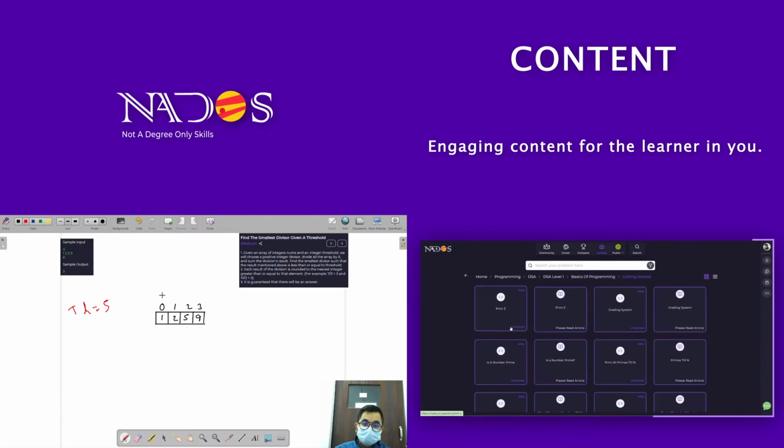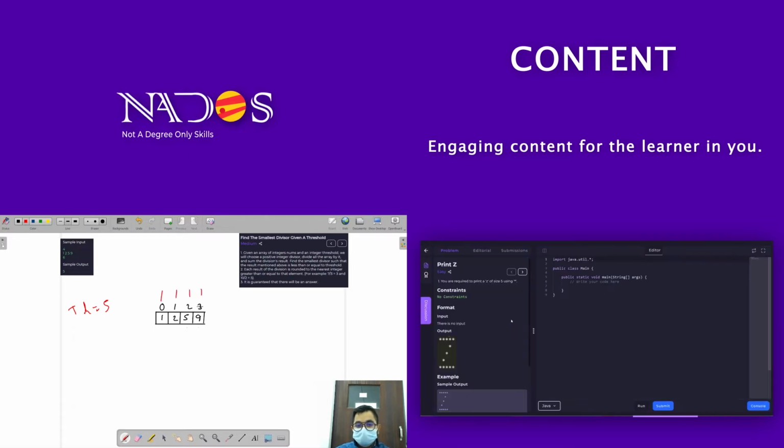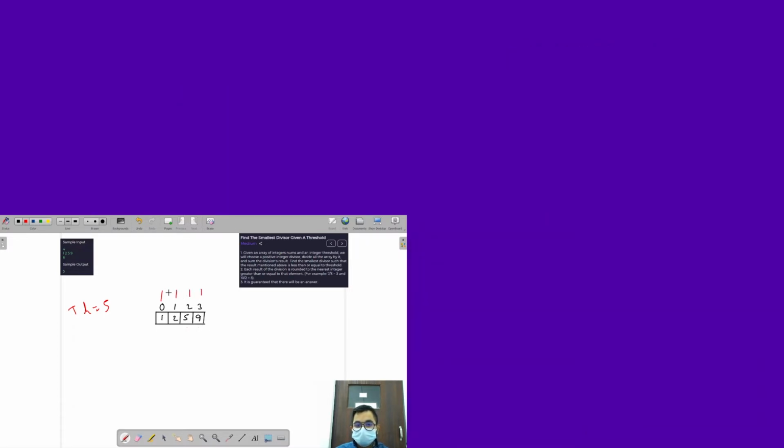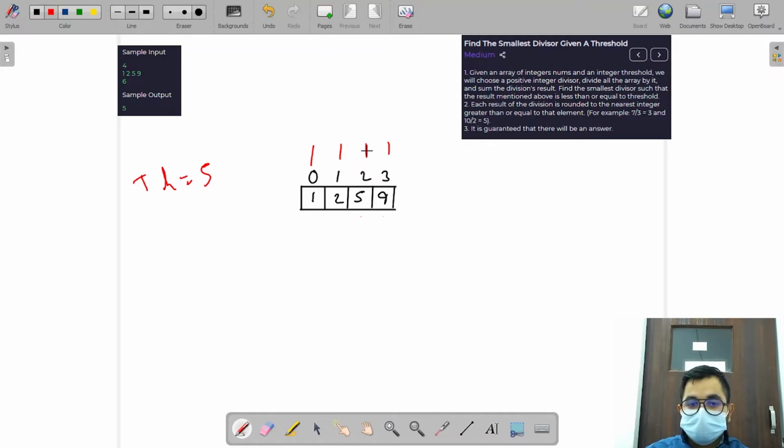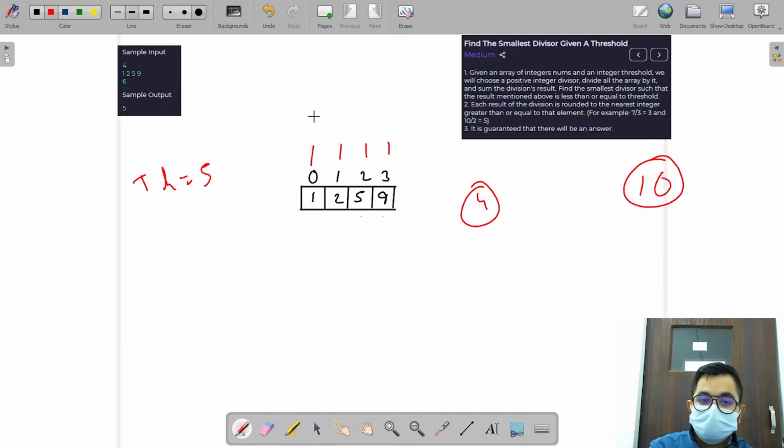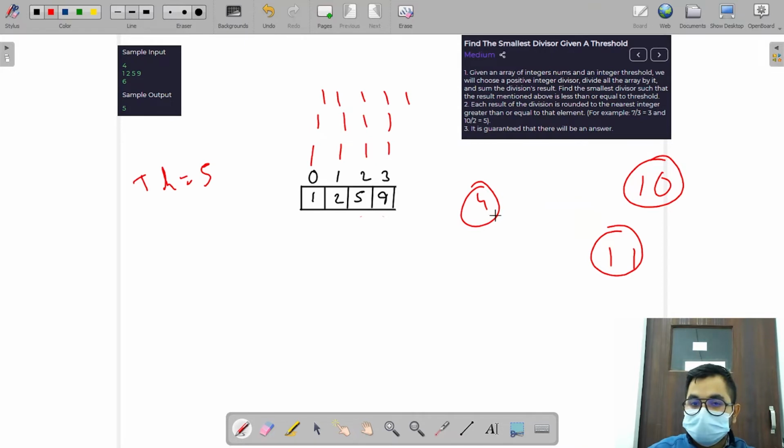Because at minimum, this will give me these values: quotient 1, quotient 1, quotient 1, and quotient 1. And the minimum threshold will be 4. And even if I raise it to 10, this is going to give me the same result. 11, also the same result. So instead of going till infinity, I will start with 9.